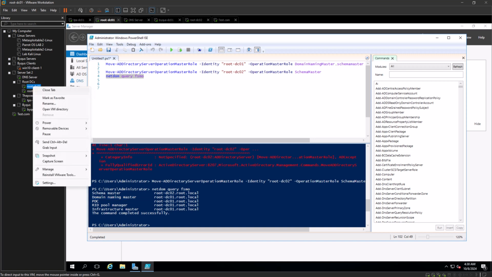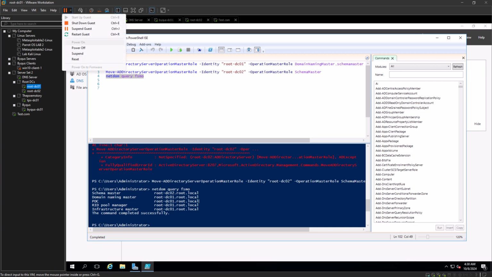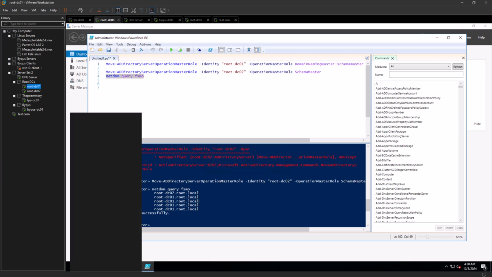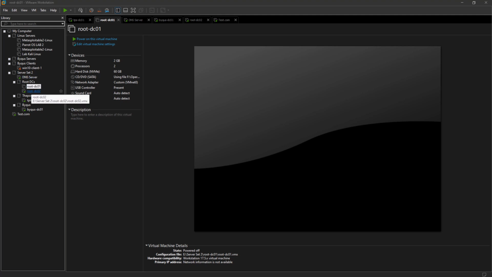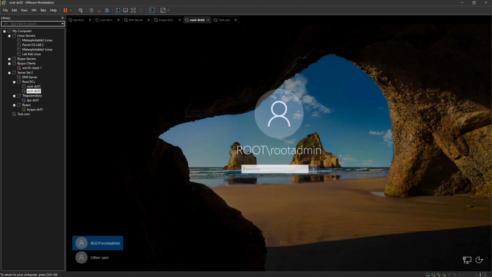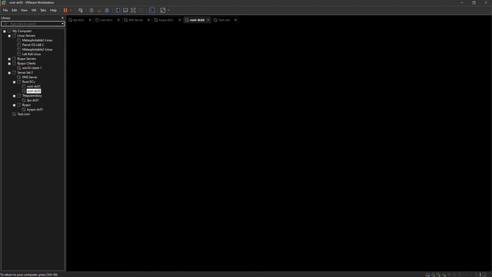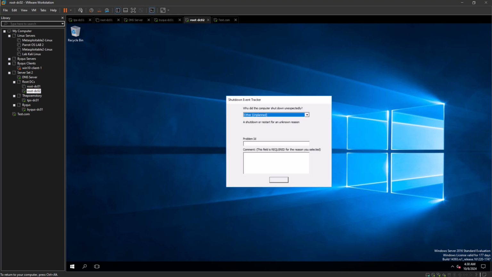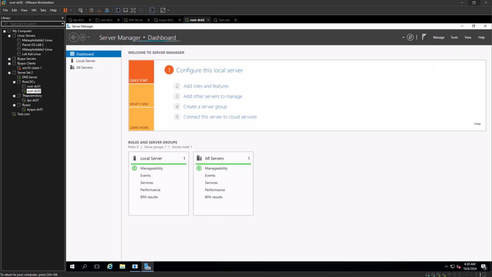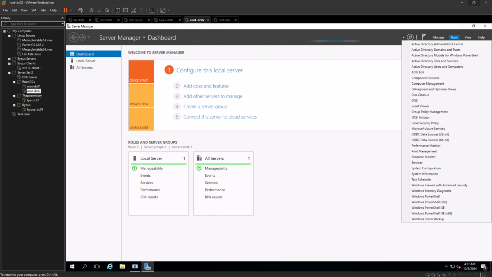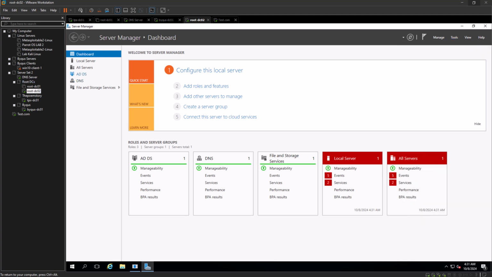Now what if my domain naming master goes off? Again, I'll turn it off, power off. So if I go to this machine, all right, let it come back. Tools, Active Directory Domains and Trusts. Open up.